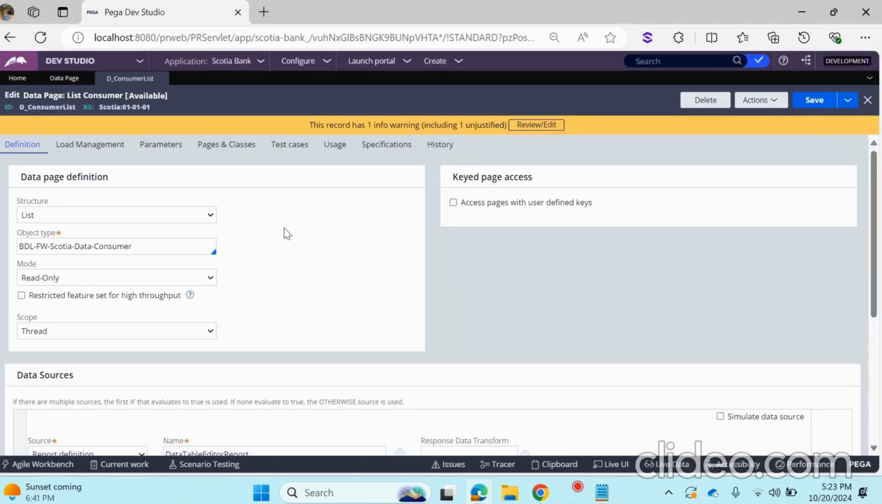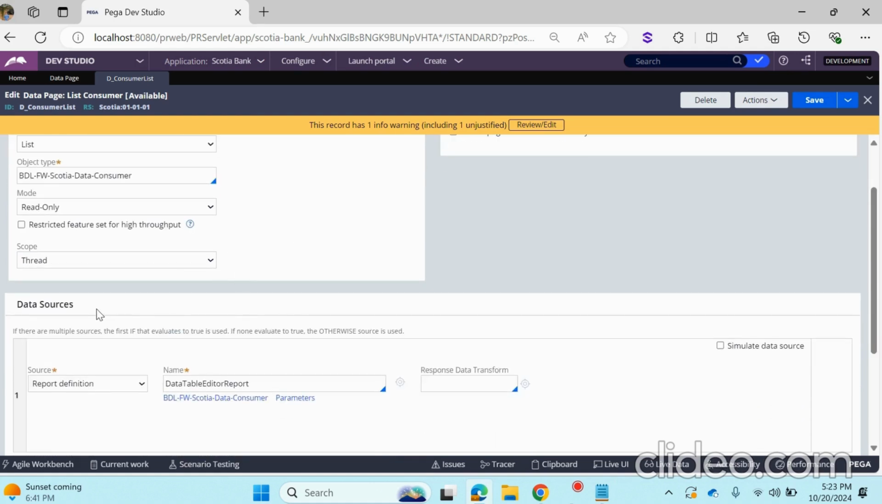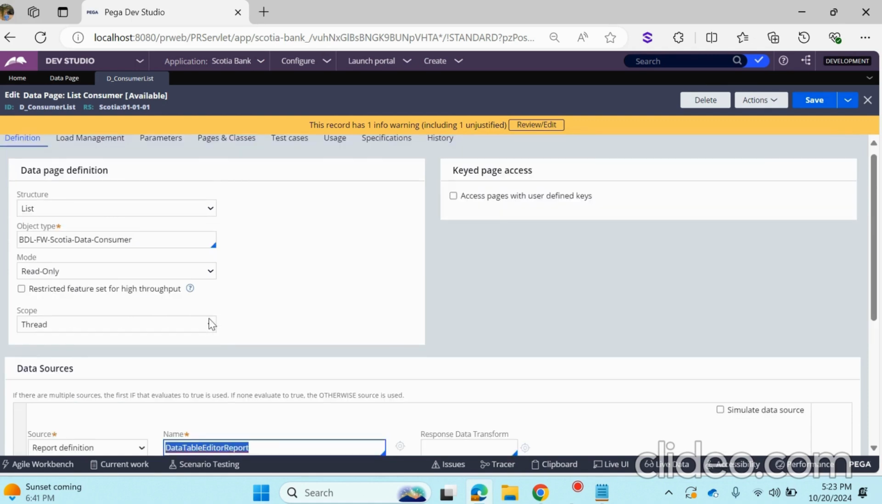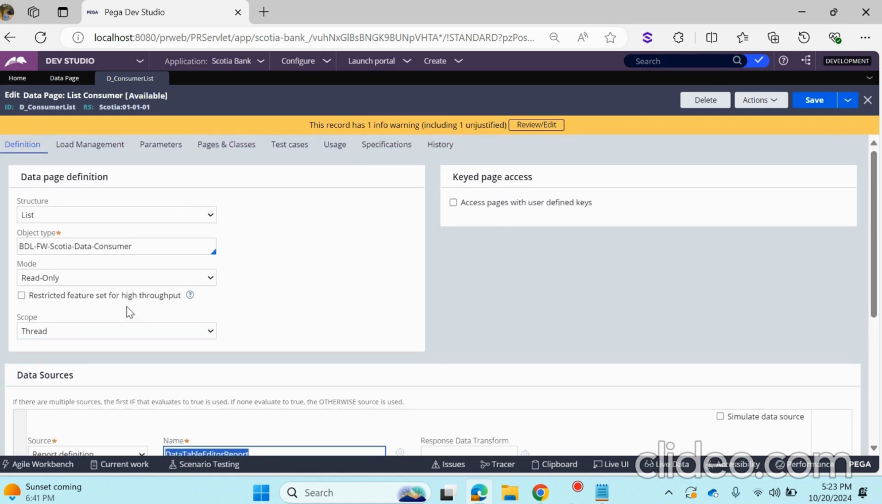Now let's understand how to use this data page, and also how to create the report definition, which report definition we have to use, and what the scopes and modes are. So first we'll go theory-wise, then we'll go with the practical one. Now let's understand what things are there in the first one. Let's go with the structure.